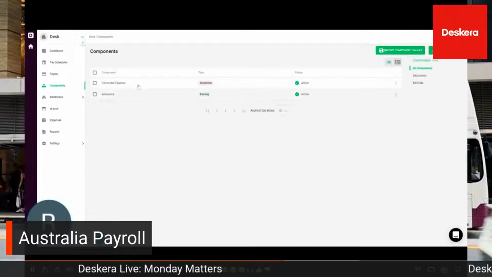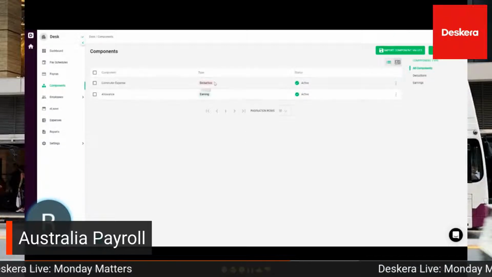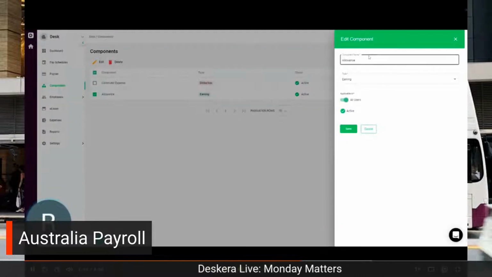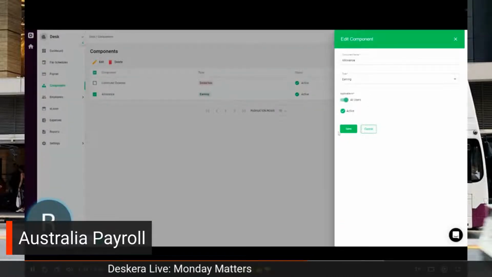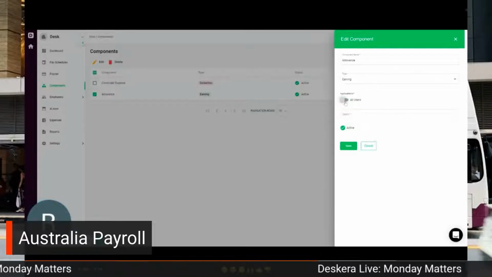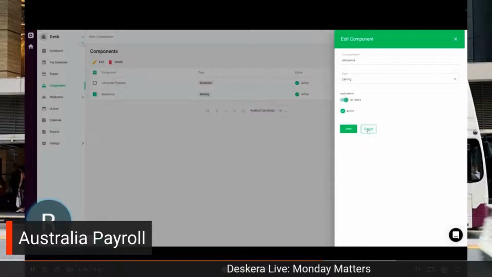After that, we can click on components. We can see the different components, allowance, and commuter expense. We can always edit that. And inside here, we can see the information here. Set up to all users, which is good because that means Han Solo also gets it.